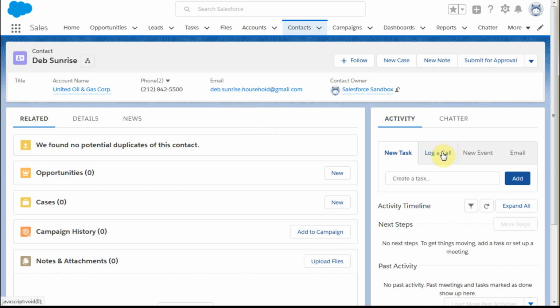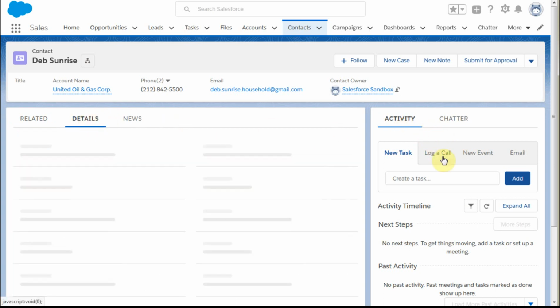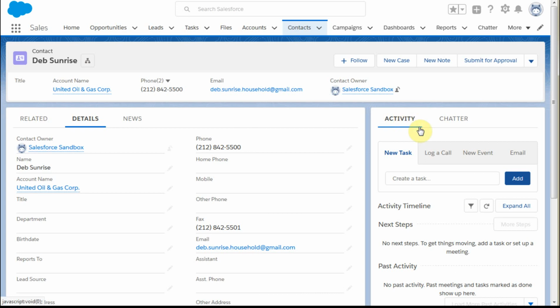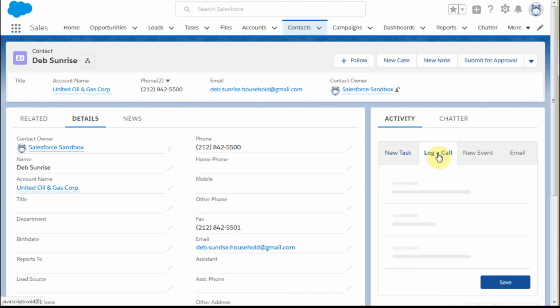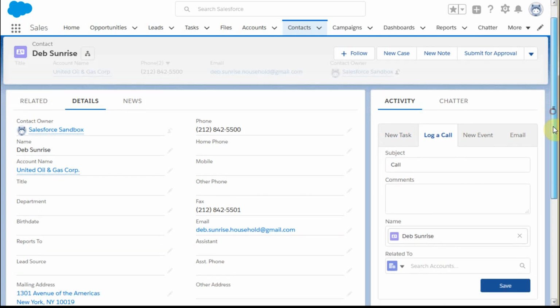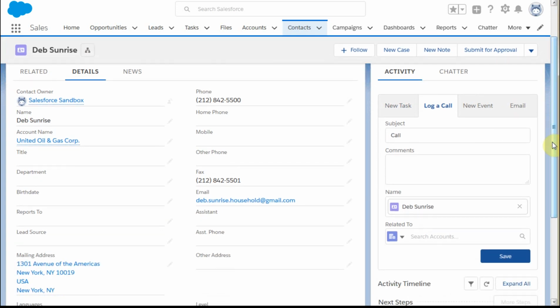So what we're going to do is to go here in the activity. And you can see even if we're in details, this is still here. So what we want to do is to go to activity, log a call. And that creates this panel, and we want to say, all right, for the subject of the call, we're just going to say we called her.